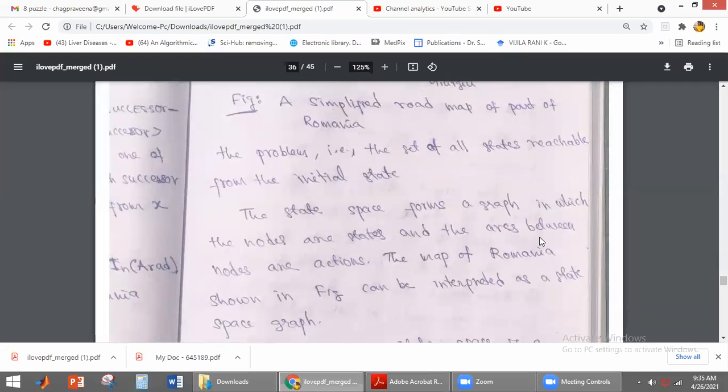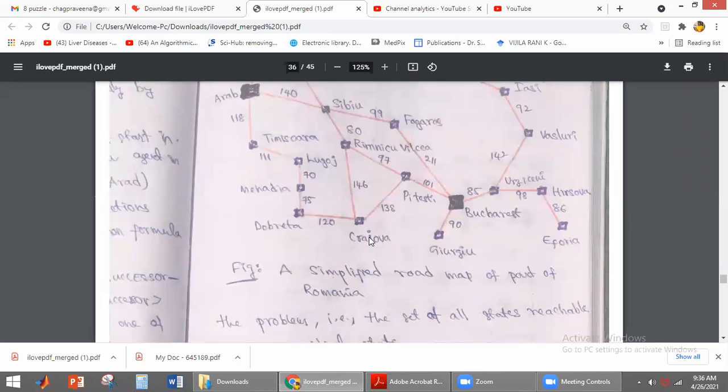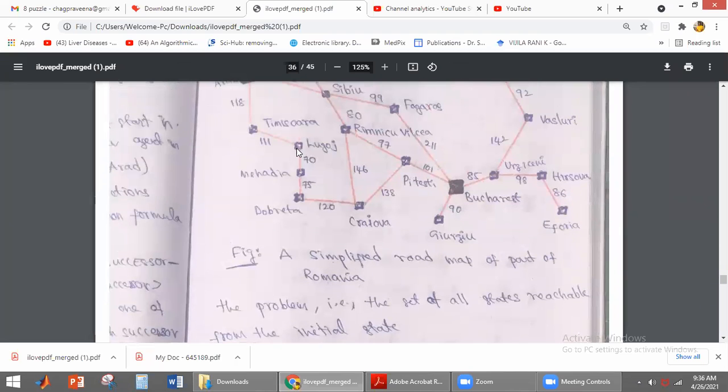The state space forms a graph in which the nodes are the different states. The environment is moving from one state to another state, for example from Arad to Zerind. Here we are taking the places as the states. If you take another problem, for example the vacuum cleaning problem, moving from location A to location B, cleaning dirt in location A, and cleaning dirt in location B are the different states. So in this example, the nodes are nothing but the states.